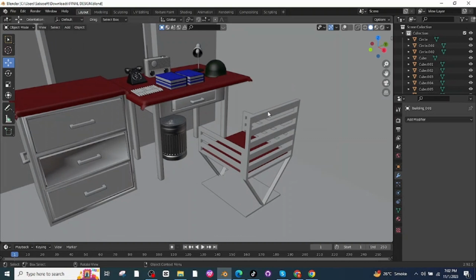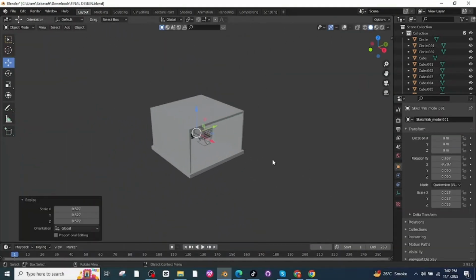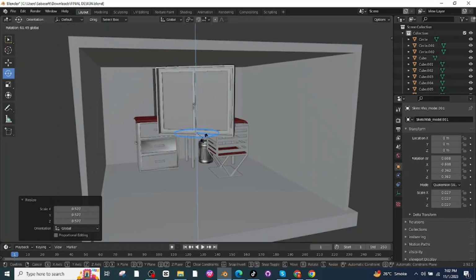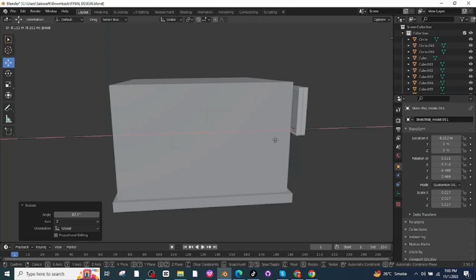After this I'm going to import a window. Press S and scale it down. And then select the rotate tab and rotate it. Then select the move tab and move it towards the wall like this.